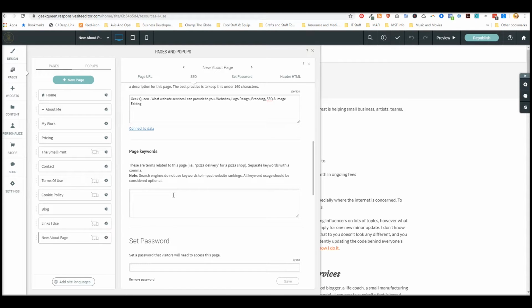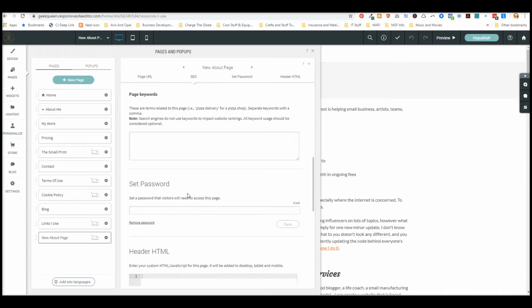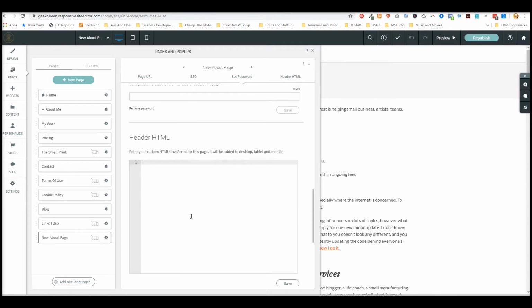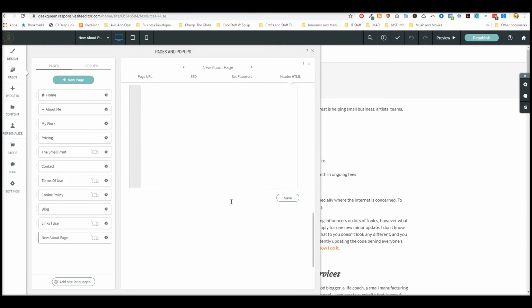The keywords, they literally don't matter anymore. They don't use it. You can put keywords in there, but it's not going to make one iota of difference to anything. So my philosophy is, don't waste time on stuff you don't need to. You could password protect the page if you wanted to. For example, if it was a page of links for your employees, information links that you don't want your clients to see, you just password protect it and no one can get in without a password. Header HTML, that's not something you do, so just leave that alone.